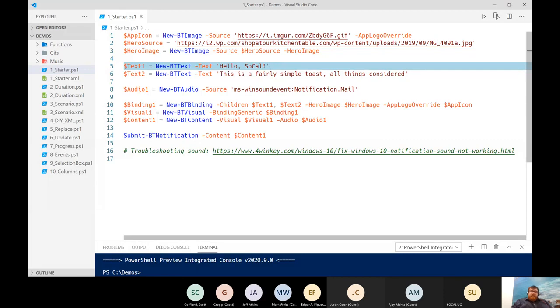And then finally, we specify some audio. So there is a bunch of default Windows sounds that you can use. There's mail, reminder, IM, mail. The mail and reminder ones will sound very familiar to you if you use Outlook. There's also call and alarm sounds, which will be familiar to you if you've ever used a Windows phone.